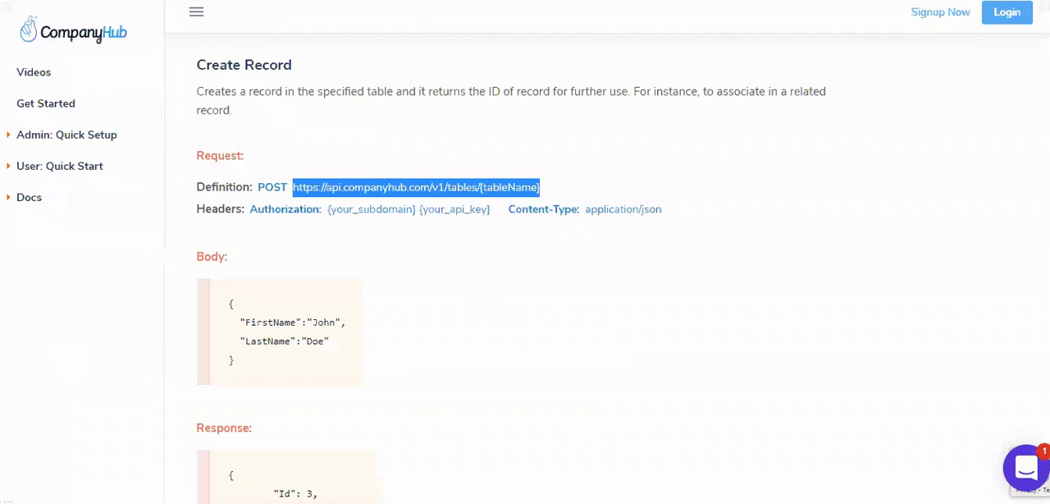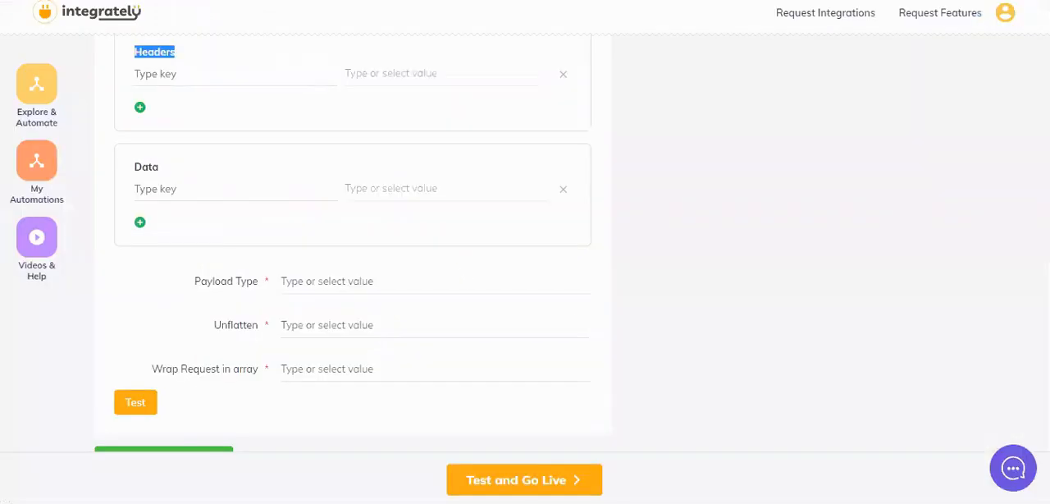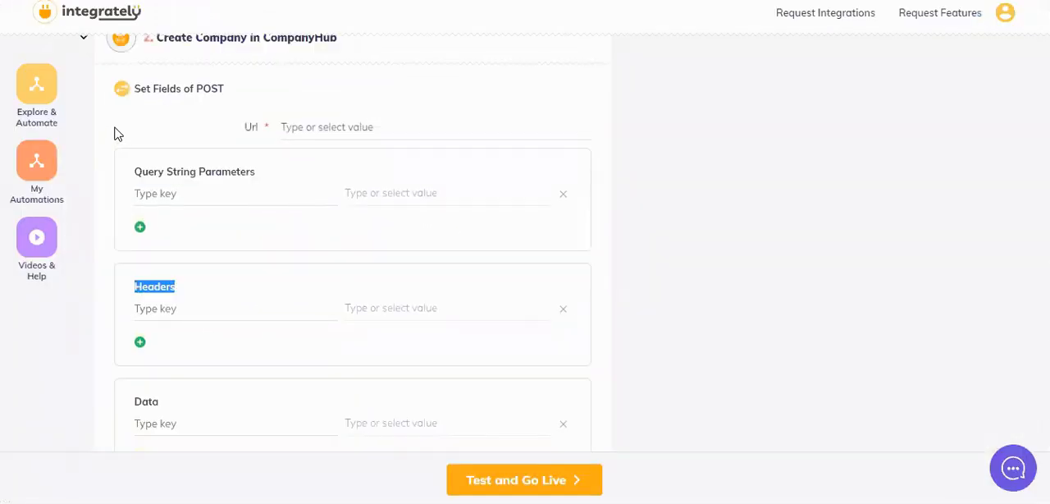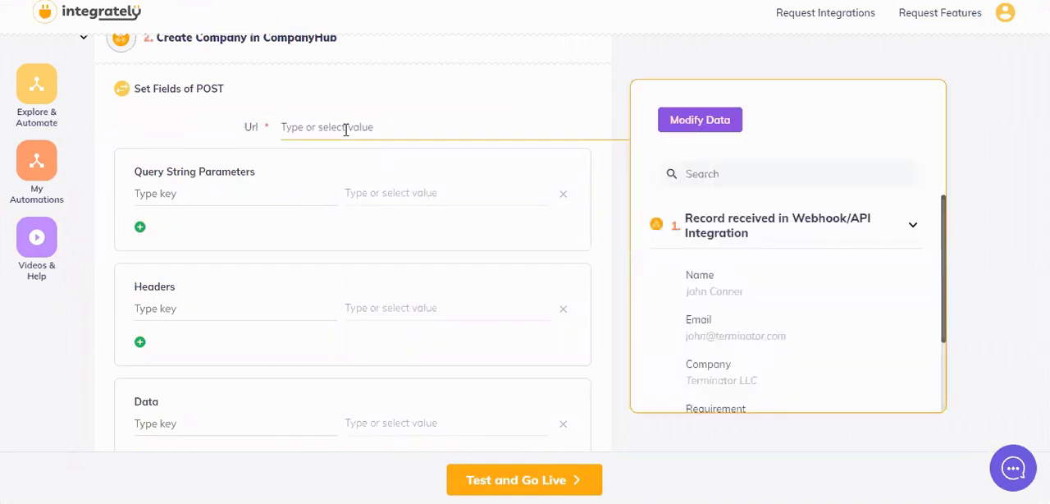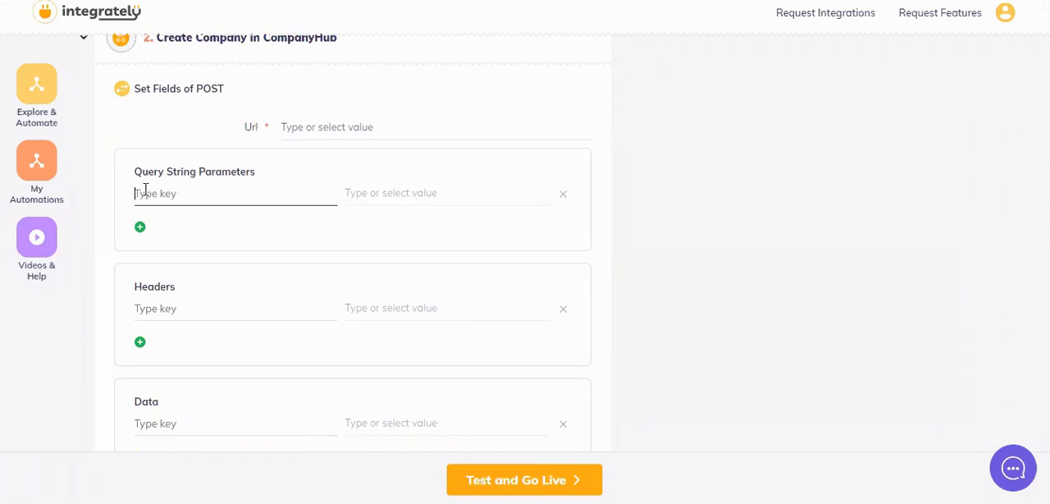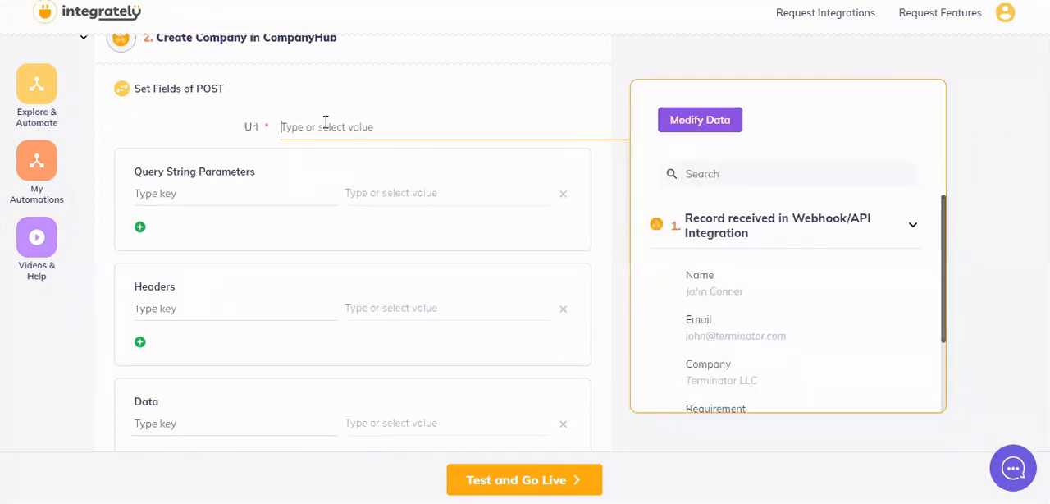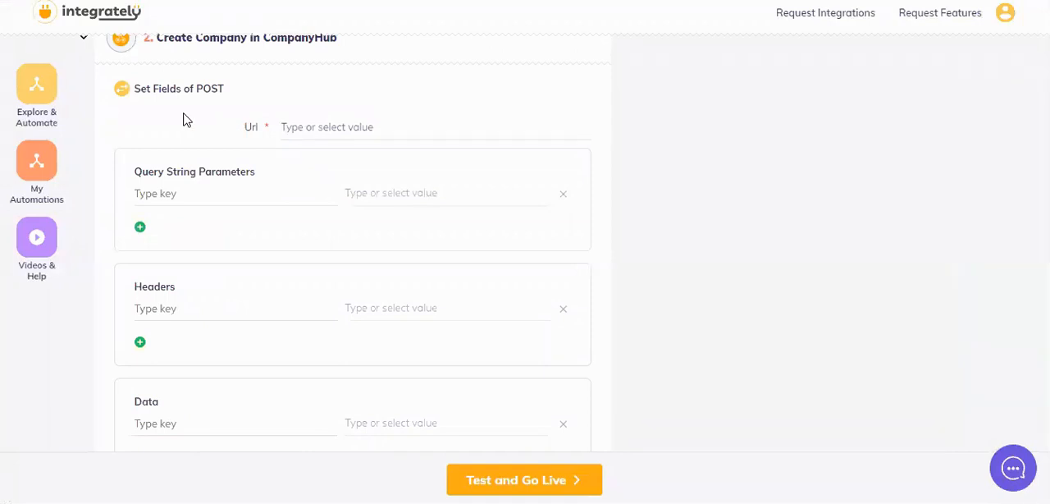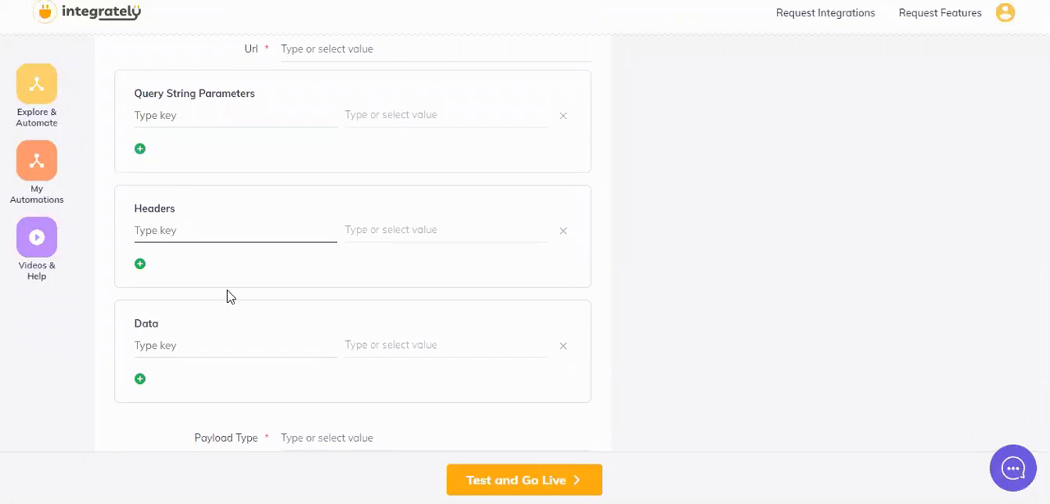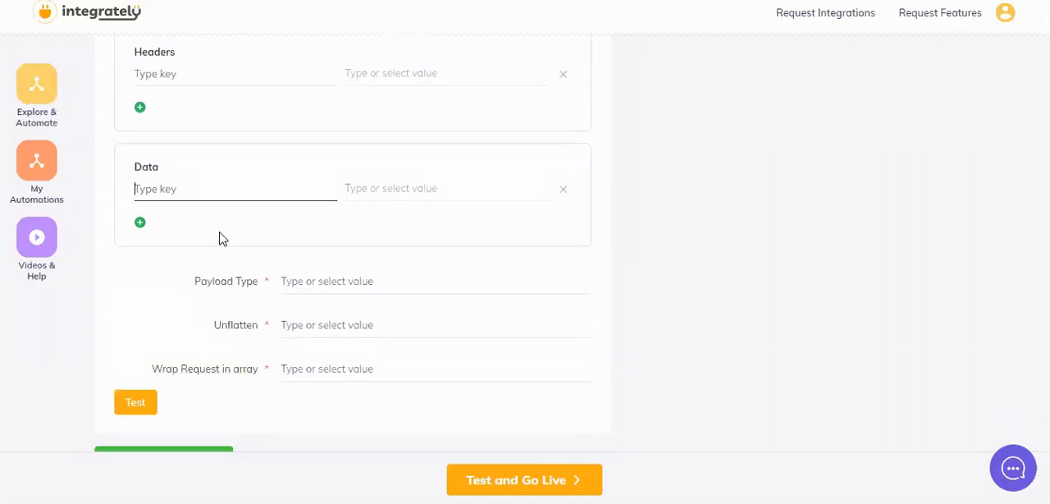So let's go back to Integrately. These are the same things. If you have a URL, you can add it here without query parameters, because query parameters are handled separately. You can still add them here, but the problem is they need to be encoded properly. If you add them in the query parameters section, they will be automatically encoded properly by Integrately. We will add headers here, then data here.